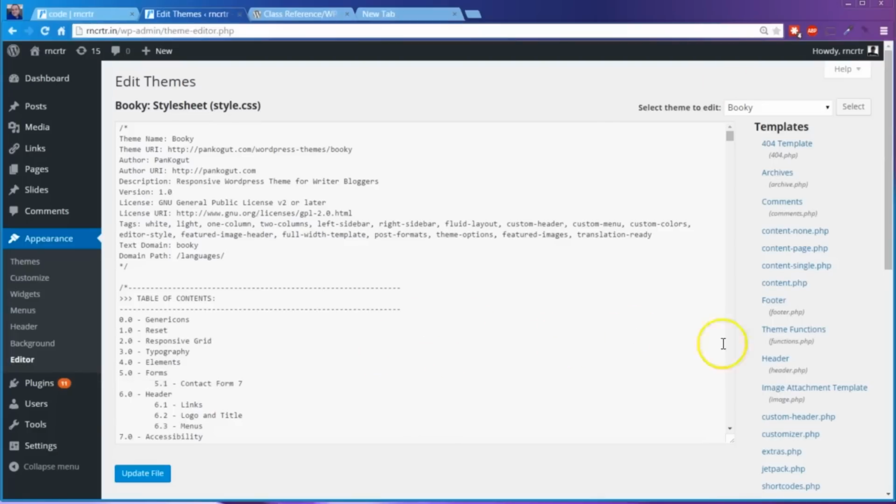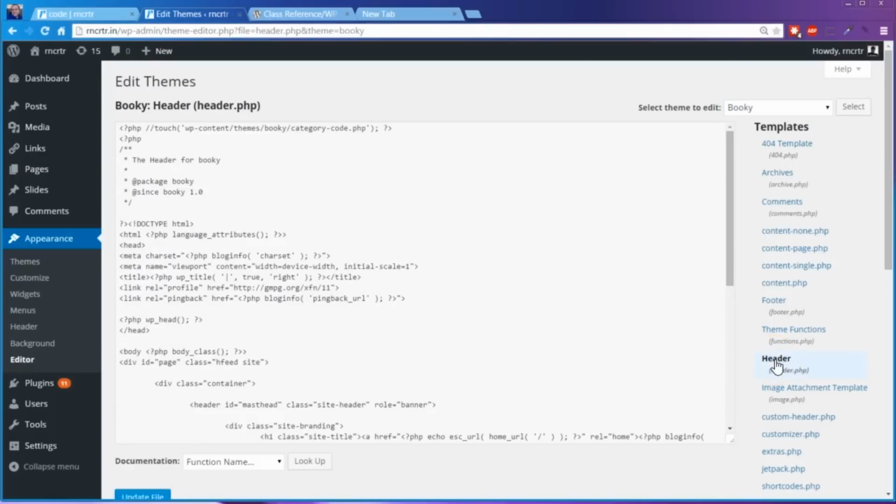So here's a really quick tip on how you can create your own category template in your theme, in any theme. Okay, I'm using Bookie. I have a bunch of other ones in here too. But I'm using the Bookie theme right now. Let me show you how you can make your own category template. Let's just go to header because it's a good place to do it.